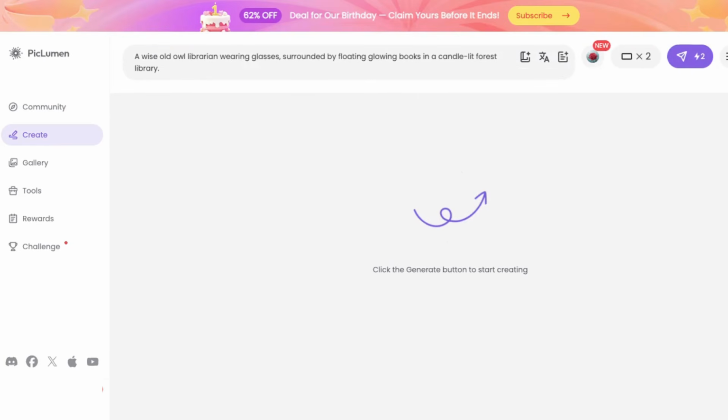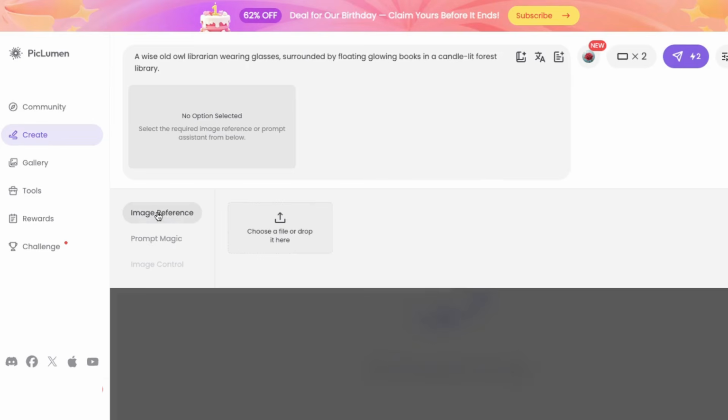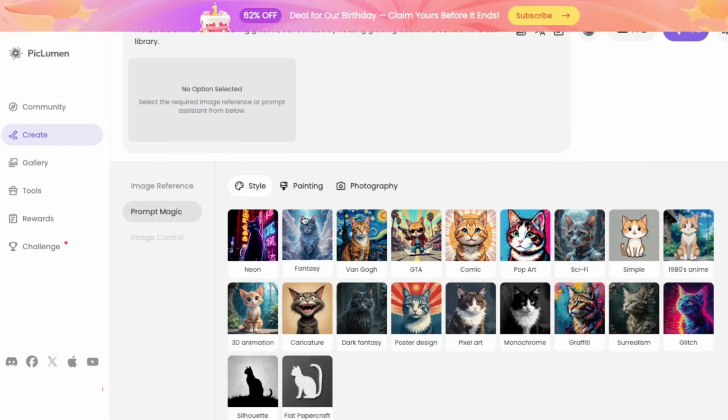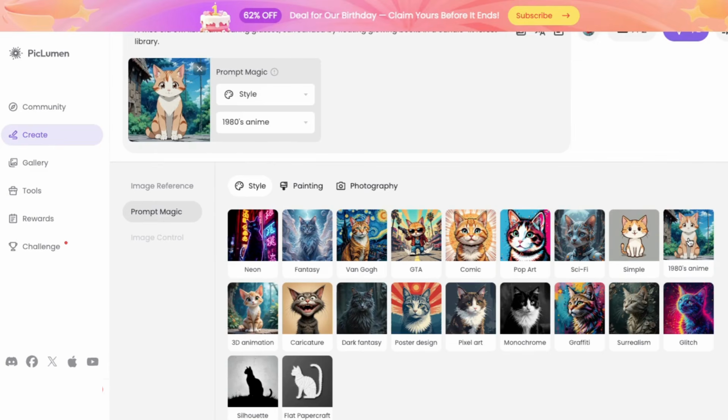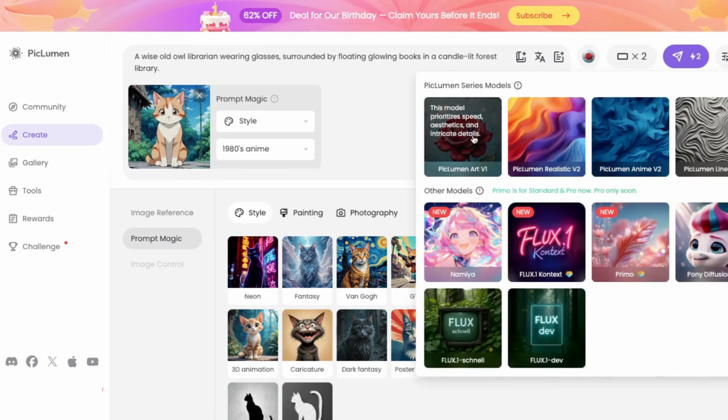You put your image prompt in here, so let me go grab a prompt. You can go to the prompt helper if you want to add other things. You can choose some of these options if you want, such as image reference. You can also choose some of these other styles. Let's try this one. Then just keep working your way across the top. We'll choose the PicLumen option here, but they do have several new ones now that you can choose from, and each of them will tell you what they are when you click on them. I'll stick with the basic one.